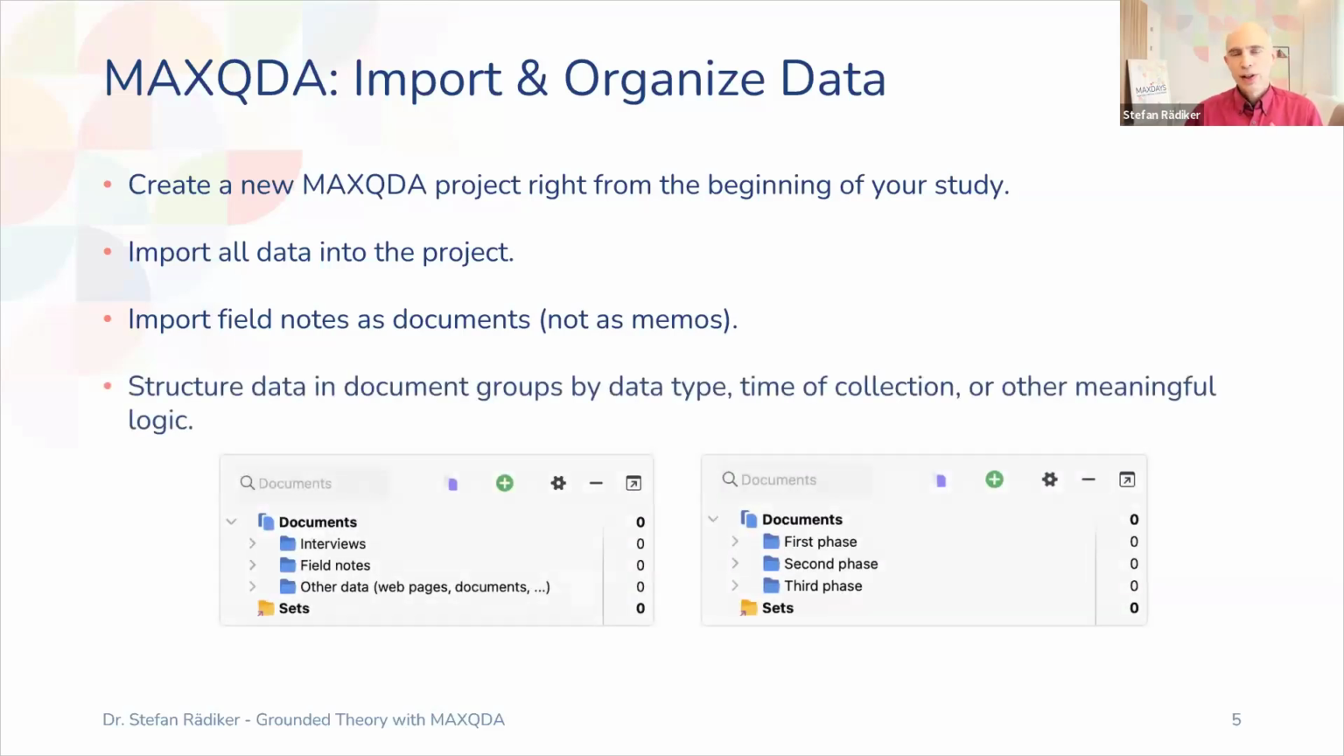And it's always a good idea to manage your data in a structured way right from the beginning too. So you could think of your document names and your grouping of your data. For example, you could create document groups for different data types like interviews, field notes, images, other data, and so on. Or you could group your data by the time of collection. For example, first phase, second phase, and third phase, as you can see in the second screen on the right.